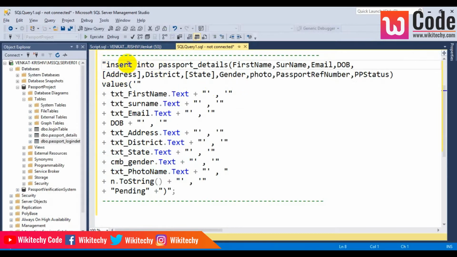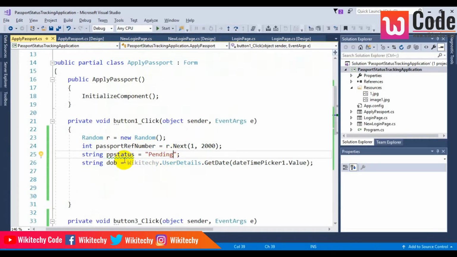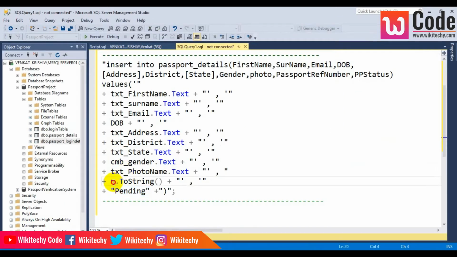So this is a query I've written: insert into passport details, first name, surname, email, date of birth, address, district, everything. Values, these are the values. So text first name will go to this first name, text surname will go to surname, email will go to email, date of birth will go to date of birth, address will go to this one, district will go to this one, state, gender, photo, the passport reference number, and the pending one. So passport reference number, in the sense this is the one, passport reference number, copy it. I need the passport reference number here, and the status is this one. I can have this one as status. Yes. Let's move on. This is the one. Let's move on. So I'll make it as a single line.